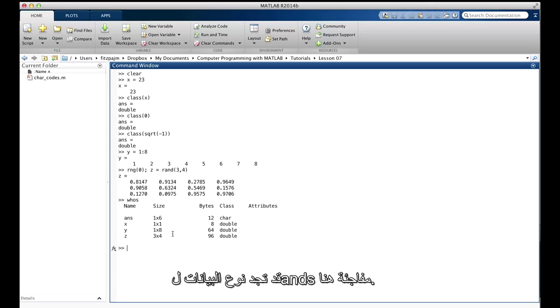You may find the data type for ans surprising here, char. Well, how did that happen? What's the value of ans anyway? Let's see.